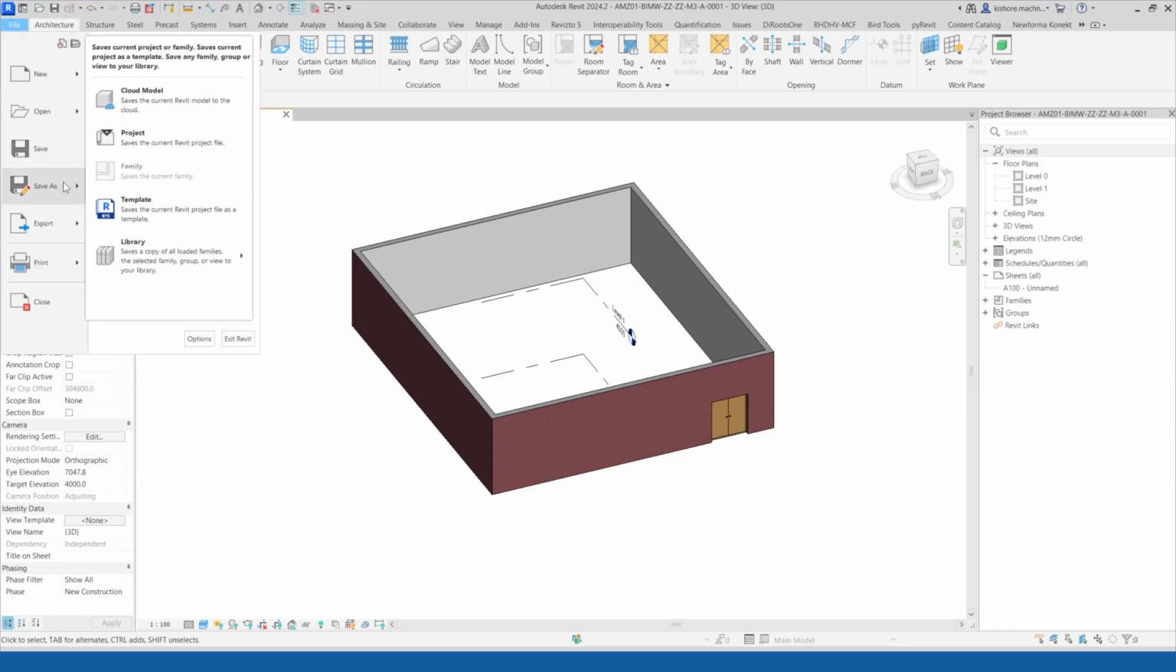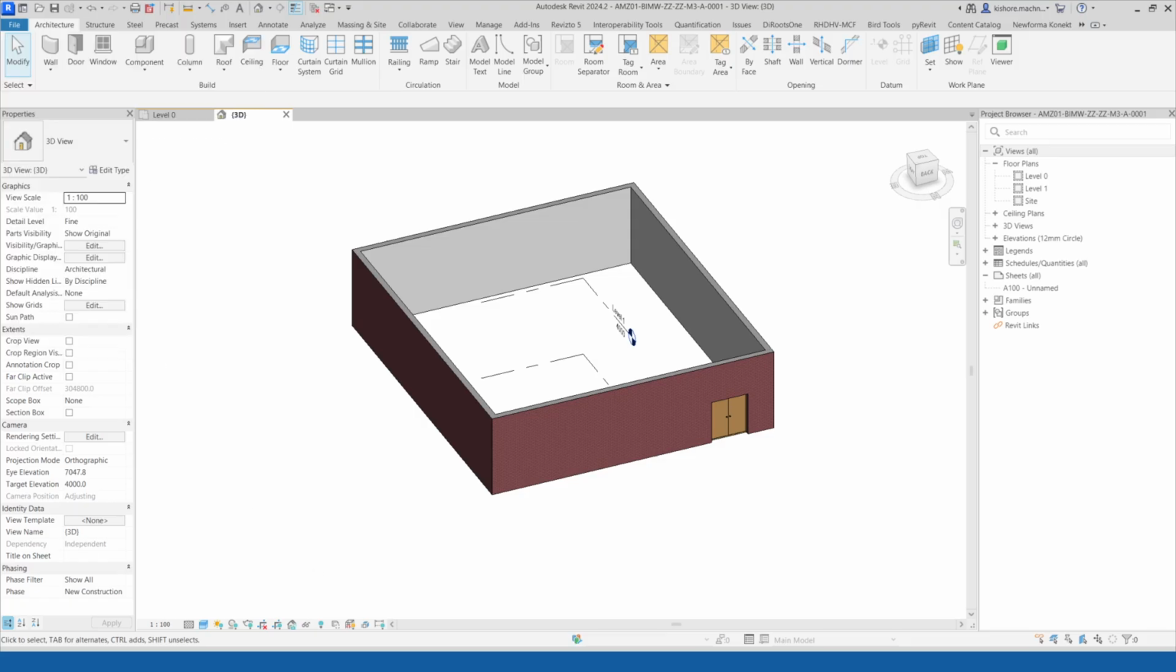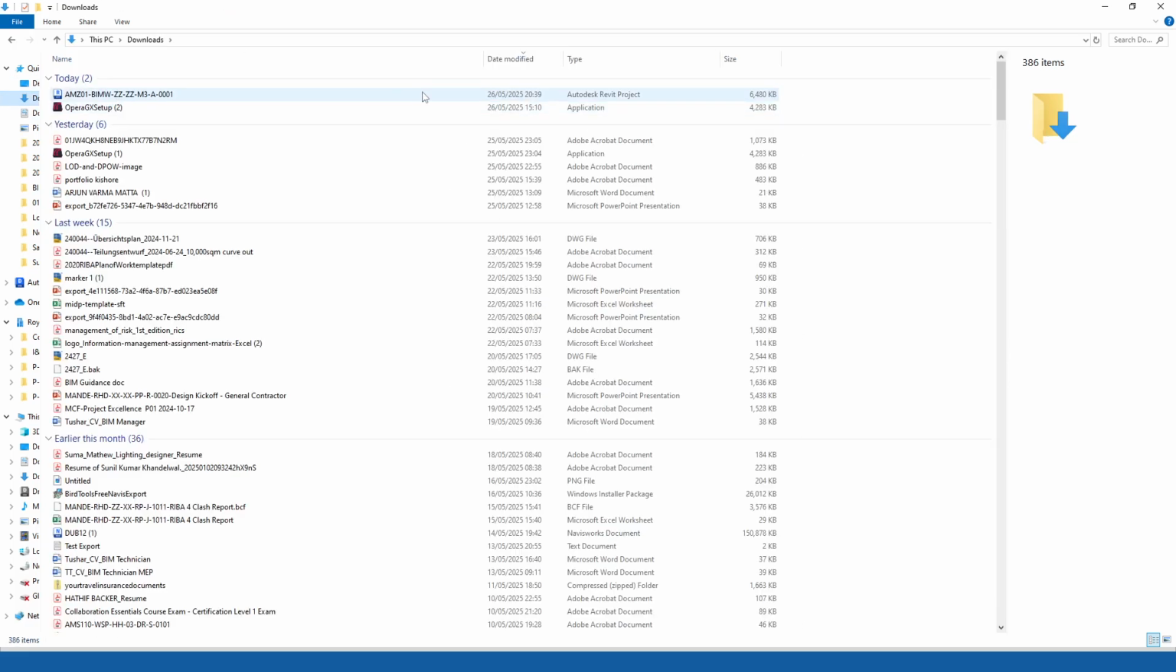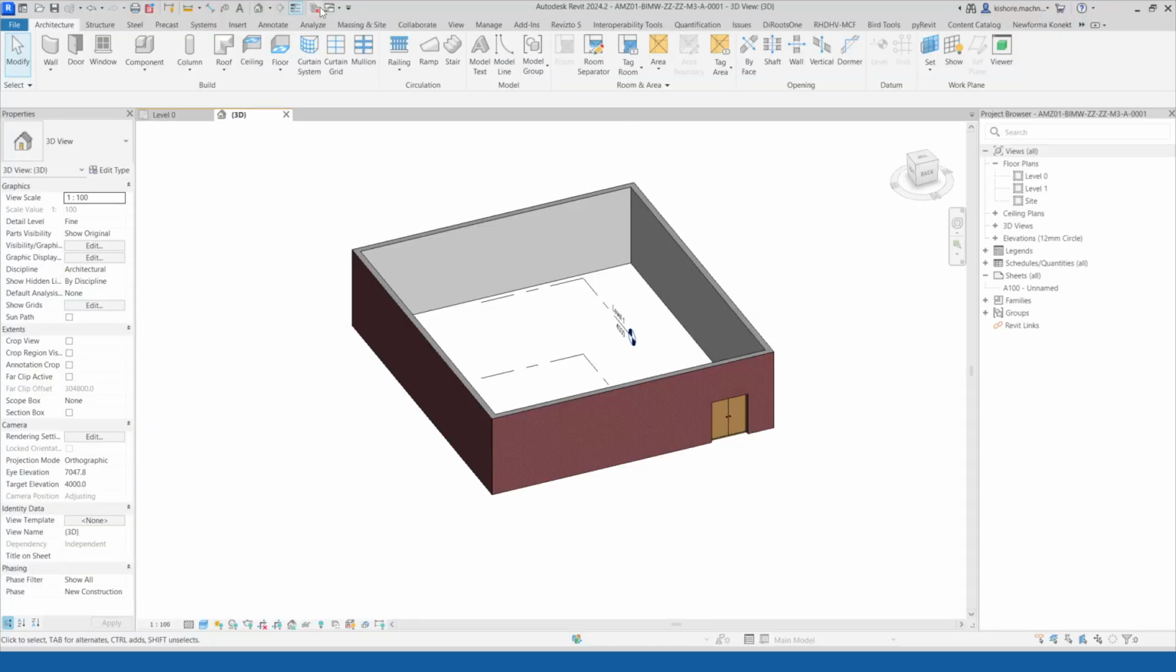You have a Save As option also. You should know that any tool always comes with Save As as well. Let's go back to the Downloads folder. Can you see this Revit project now? It's saved now, 26/5/2025. So this is your local model. I'll just close this.